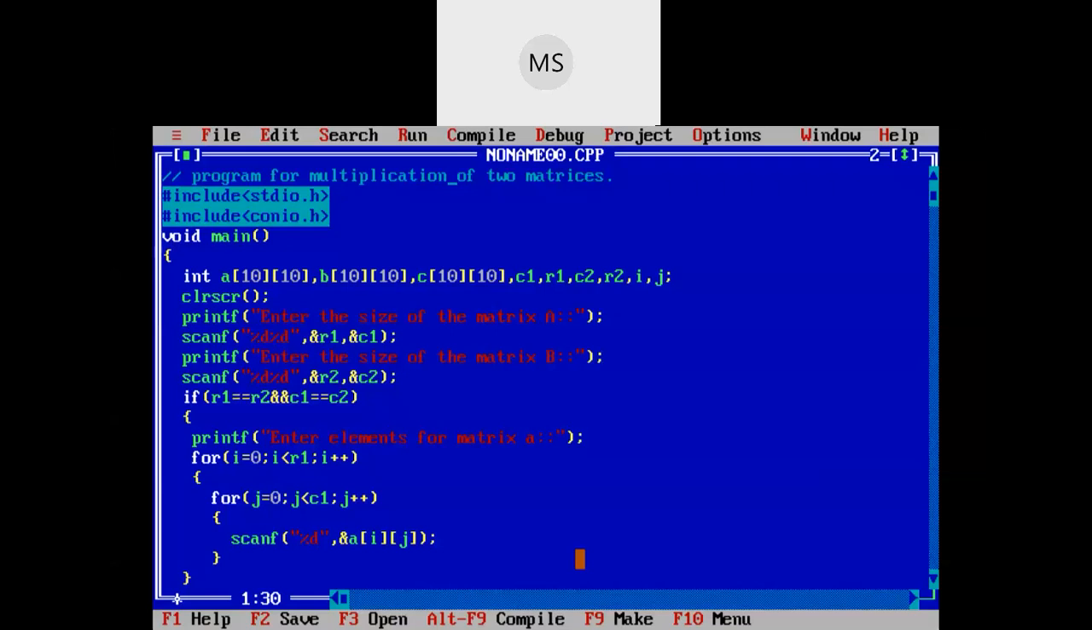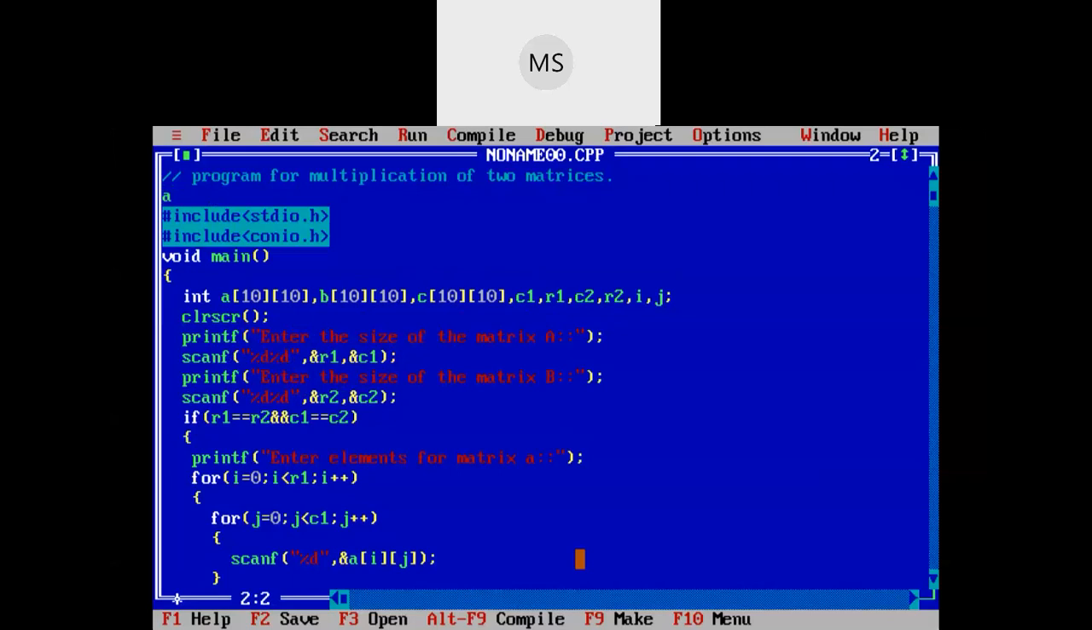Okay. Now tell me, suppose I have a matrix A with size 2 by 3 and matrix B with size 3 by 2. Is it possible to multiply these two matrices? If possible, what is the size of the resultant matrix C? What is the size of the resultant matrix?